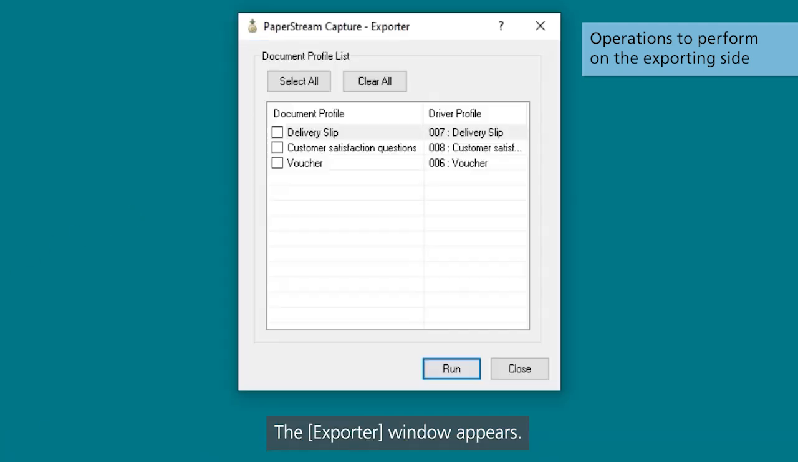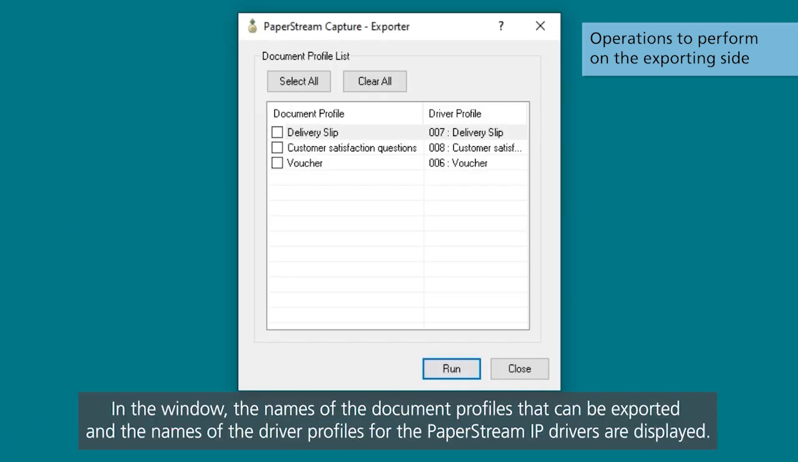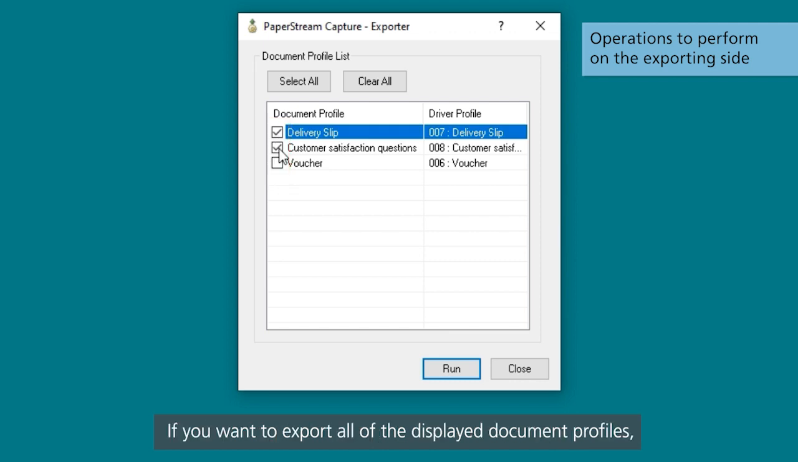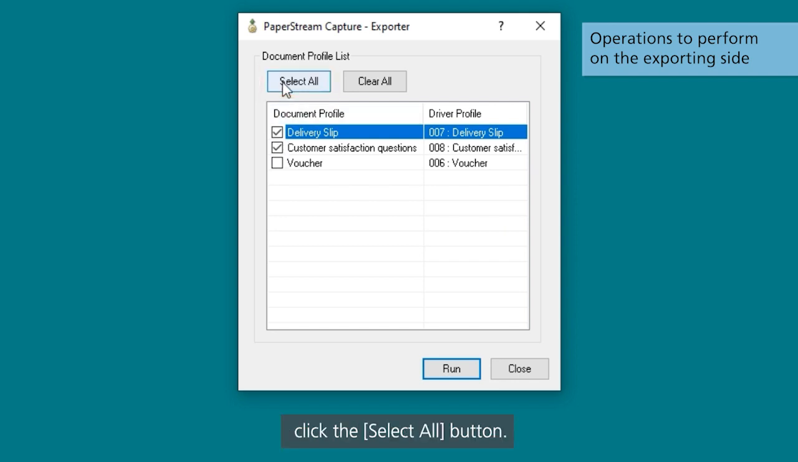The Exporter window appears. In the window, the names of the document profiles that can be exported and the names of the driver profiles for the PaperStream iPad drivers are displayed. Select the document profile you want to export. If you want to export all of the displayed document profiles, click the Select All button.